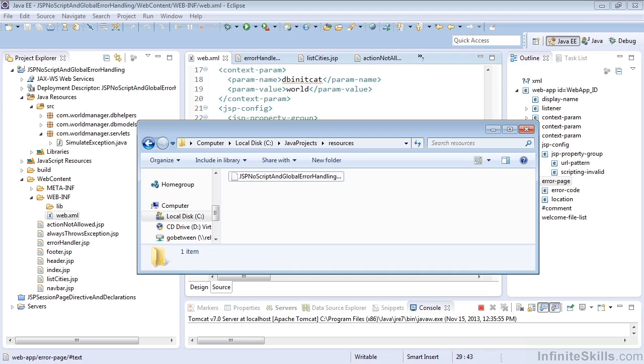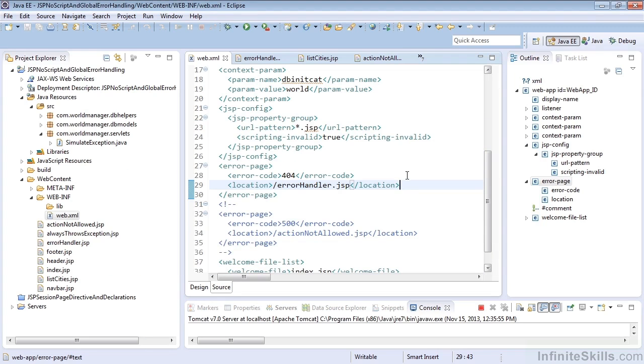noscriptandglobalerrorhandling.war and then load that into your Project Explorer by importing it. That will give you everything we have when we start this code. And we're going to change a couple things as we go, but you can do that as well fairly easily. So let's take a quick look at the pages.